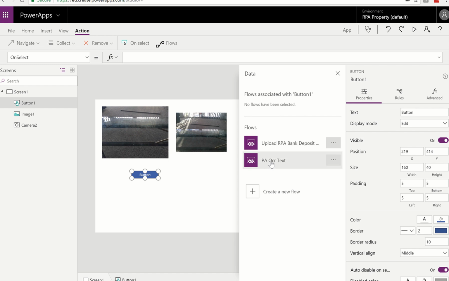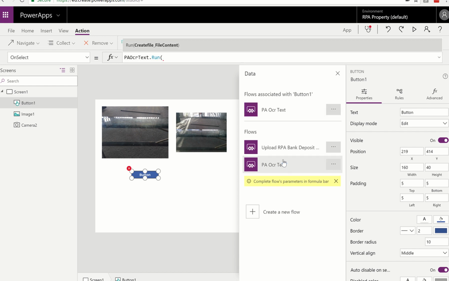Now I can see the flow that I just created, PA OCR text, and I'm going to click the button on there, and that is going to add this flow into Powerapps so that I can use this like a function. And what I'll be doing is I will be supplying the image data, and then what I will be getting back is the recognized text.